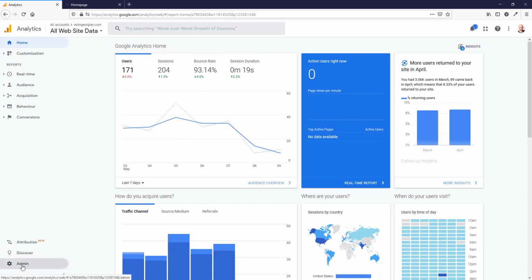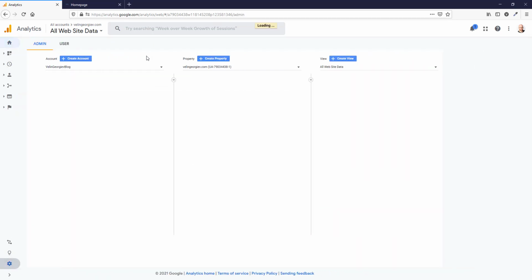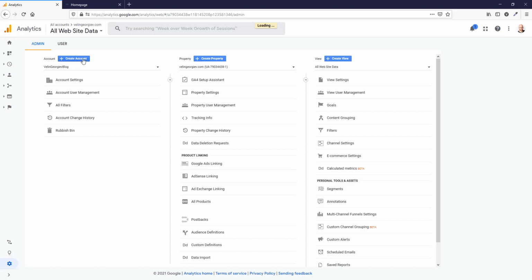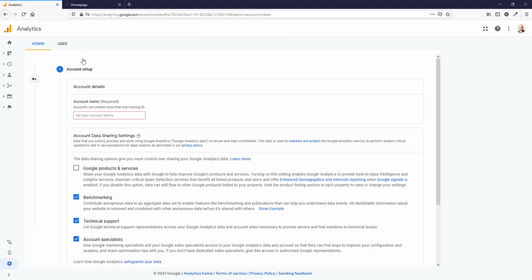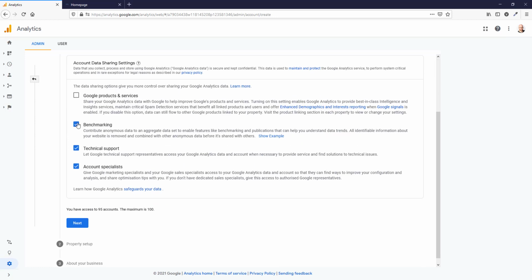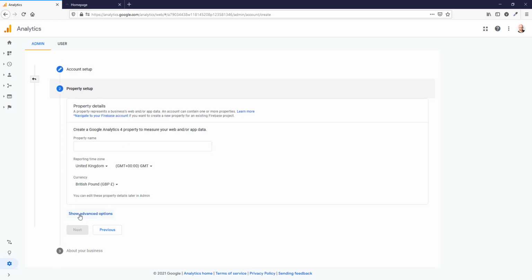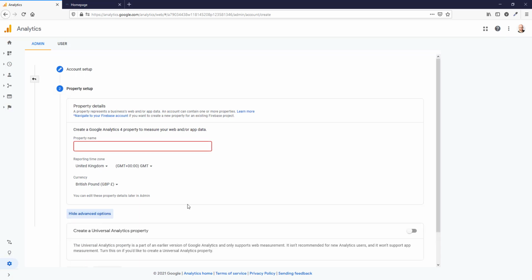Go to admin down there, and from admin, click to create a new account. That new account will be your website, mywebsite.ie for example. And then I will unclick those. I'll click next. And on next, I will click show advanced options.